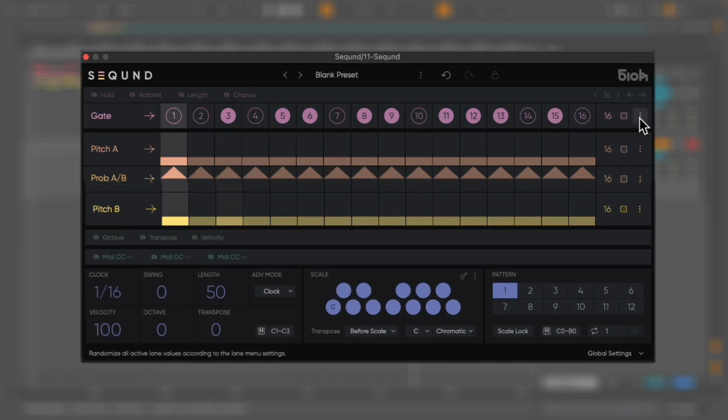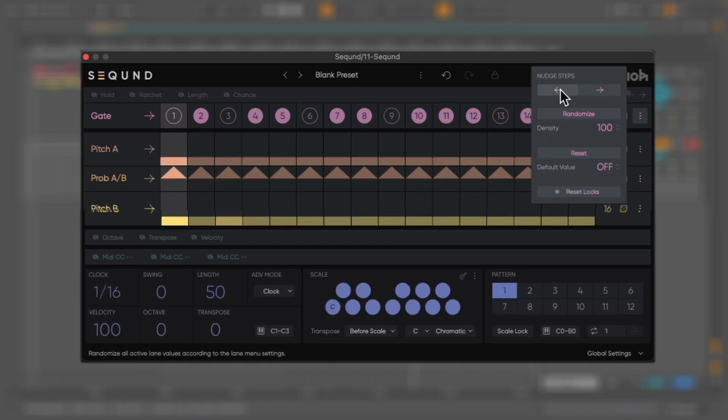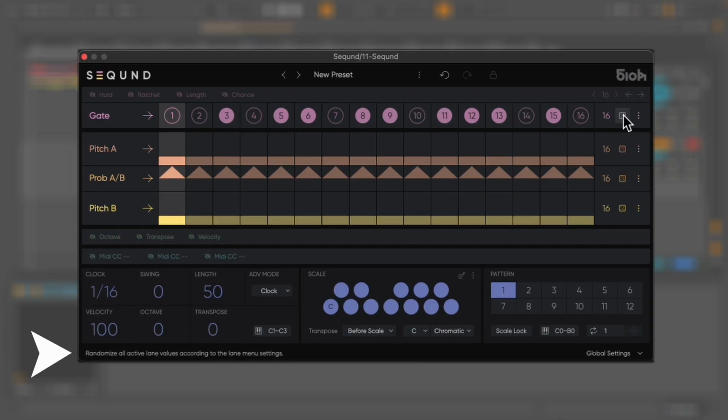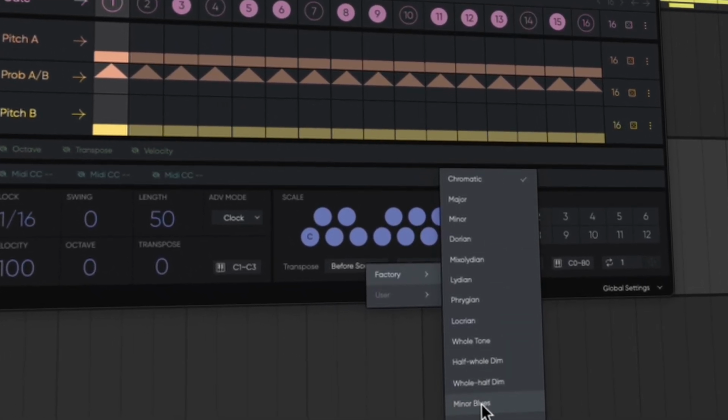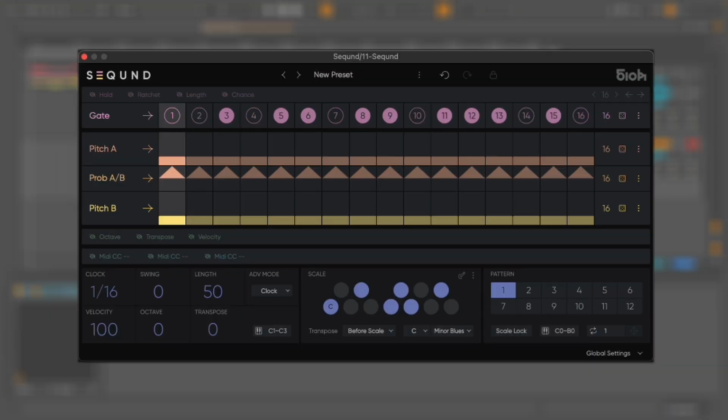Click on the three dots on the lane, where you can nudge the sequence backwards or forward. I'll mention at this point that you can see the value of each parameter on the black bar in the bottom of the sequencer. At the moment, the sequencer is only playing the key of C, as it's set to a chromatic scale on the key of C. You can choose between a variety of scales. Let's stay on C on minor blues.